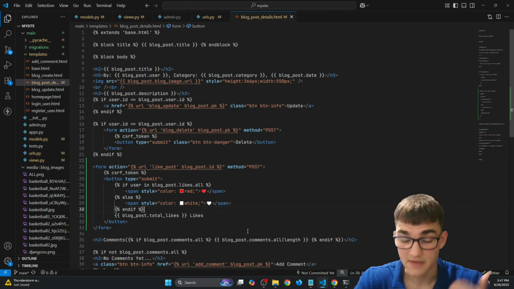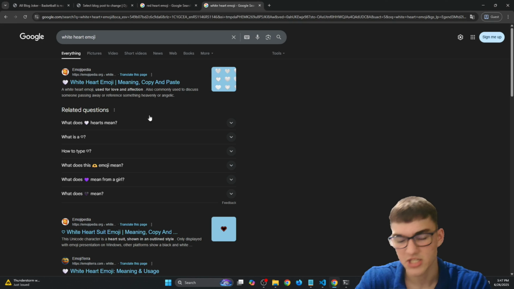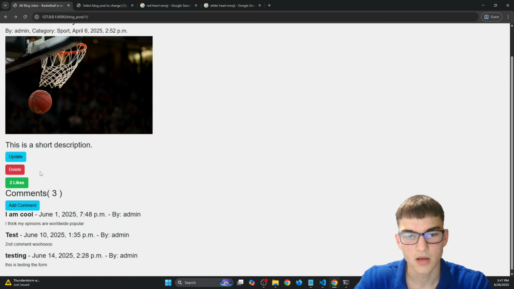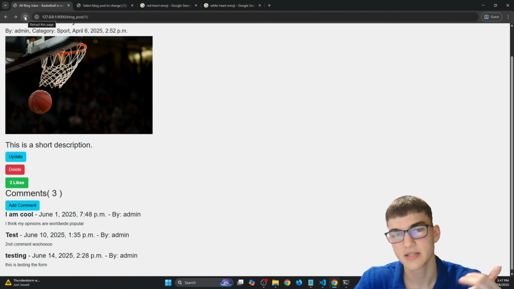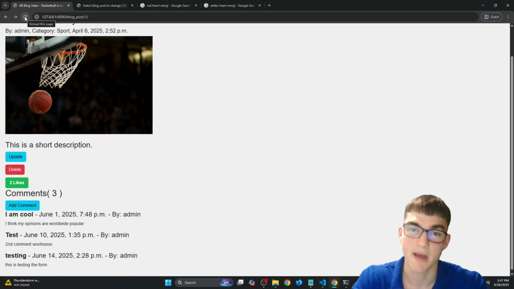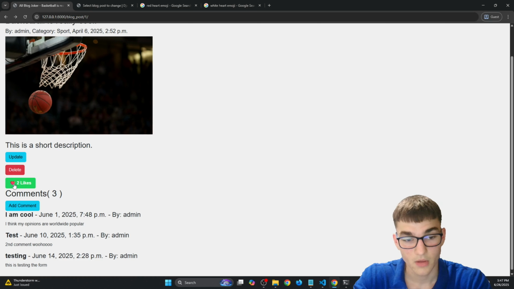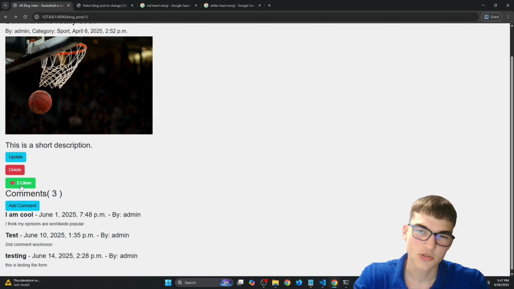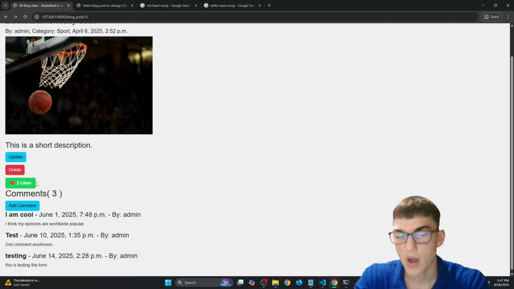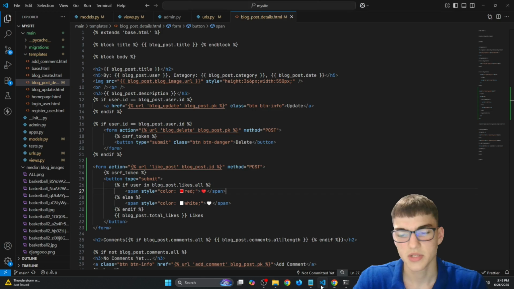Alright, and if we save this right now, we should expect to see the red or white heart emoji depending on whether we liked that blog post or not. Alright, we see the red heart, which means we liked the blog post. And if I click this button, it should redirect me to the same page and there should be one like and also a white heart. Alright, so now what is the problem?